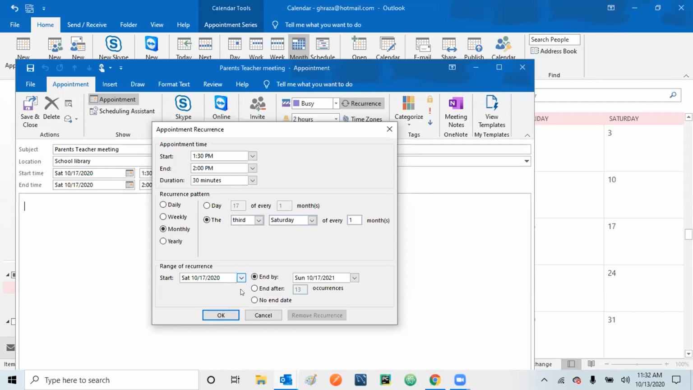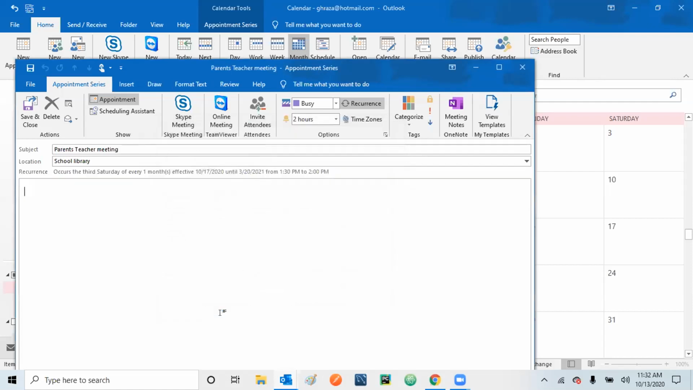So the next thing is selecting it. If you know the date, it's fine. If you don't know the date, you can just simply type here, because it's a once a month meeting. You can say, okay, finish it when six occurrences happen. You see, we have mentioned third Saturday of every month. So when I type six, it means the third Saturday comes one time in a month, so it means six meetings. Click OK, and then save and close.